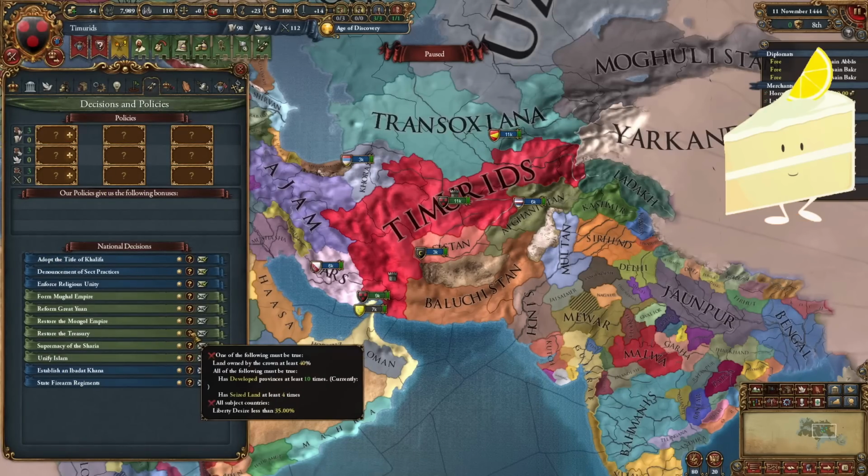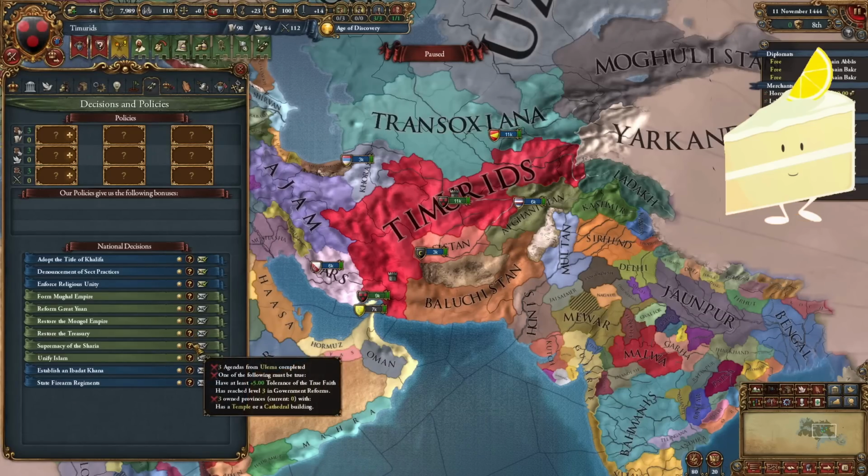More specifically, you want to reform the treasury, which requires having all your subjects have less than 35 liberty desire, and then either deving 10 times and seizing land 4 times, or having 40% of your land owned by your crown. Since I would suggest a more aggressive route where you're selling off your crown land, I would say aim for the second thing, and since you'll be deving the Renaissance anyway, you're going to get those 10 dev clicks without issue. The supremacy of the Sharia is a bit more difficult to achieve, I find.